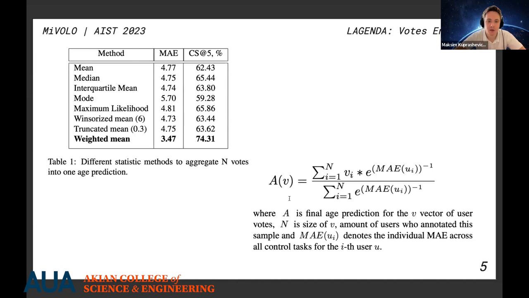There is one quite simple idea. You have control tasks, and obviously some people estimate age better and some worse. A few slides later, I will show you that MAE is distributed almost normally. If we have this MAE and can calculate it individually for each user, we can weight votes. We did this with an exponential term, and you can see that the results are much better, with a significant margin over other methods. 3.5 is a really nice result, I can say.